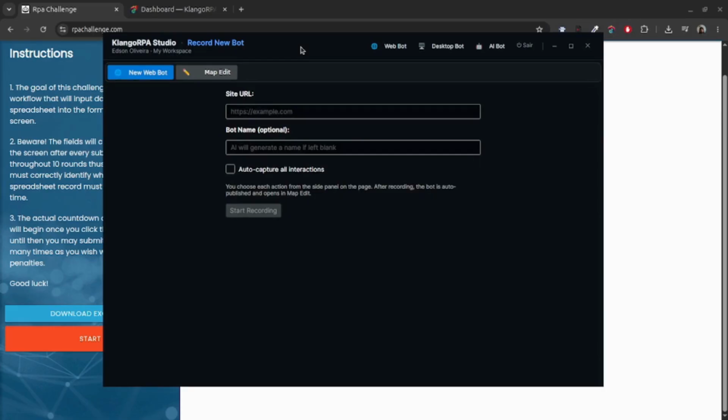This recorder is part of the KlangoRPA ecosystem, specifically using KlangoRPA Studio. To start a web automation, we begin creating the project directly within the studio. Note that we also offer AI-assisted automations. However, everything demonstrated in this video runs natively without requiring AI. To begin, we enter the target URL and name our bot Challenger01.